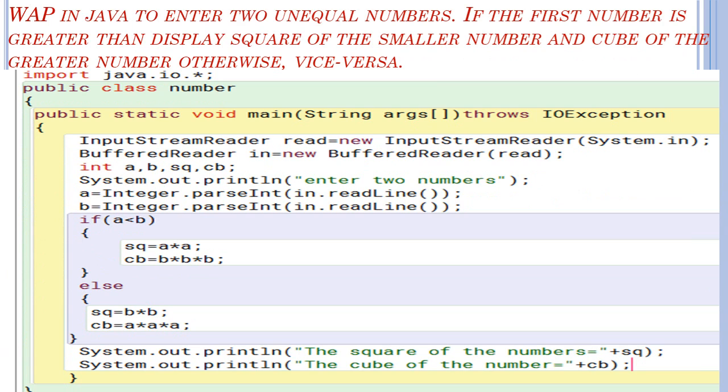First one is about write a program to enter two unequal numbers. If the first number is greater than, display the square of the smaller number and the cube of the greater number, otherwise vice versa. Means you need to enter two unequal numbers. You need to check which number is greater and which number is smaller. You need to find out the square of the smaller number and the cube of the greater number, or else you need to find out vice versa.